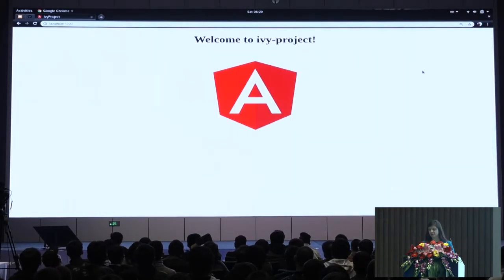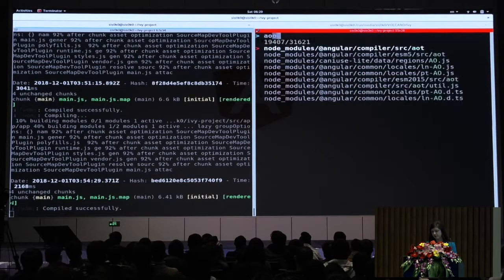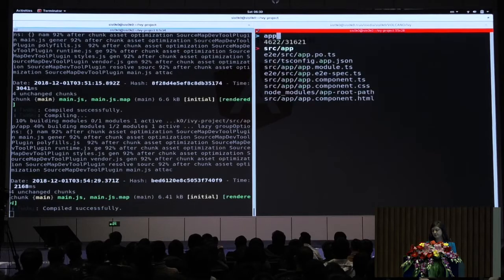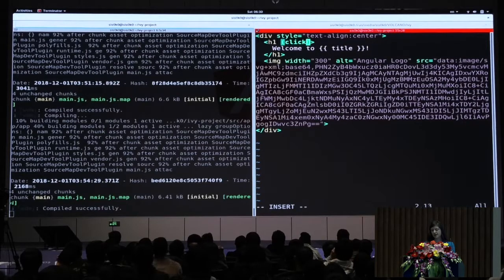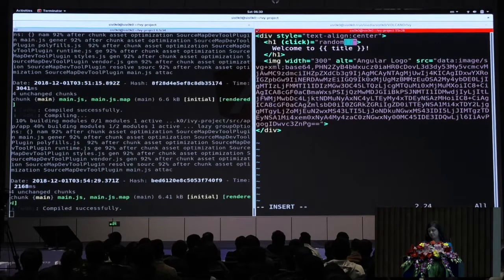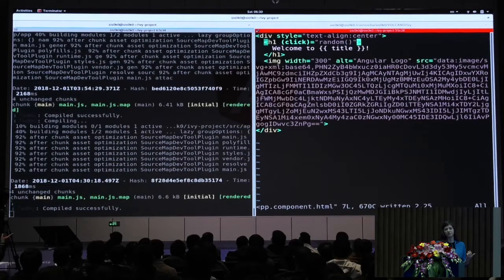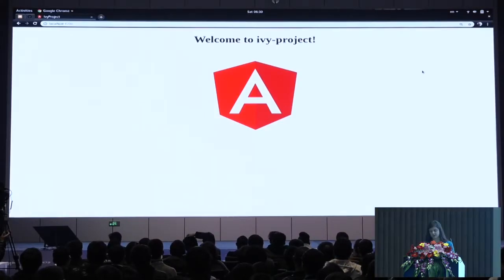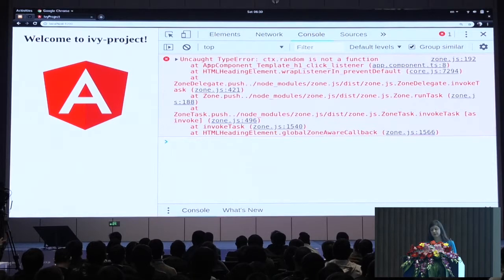Cool. So what's interesting we can do to our app? I propose that we just break it for a change. I'm going to go to my app component template. And here I'm going to add a click listener. And I will try to execute some function that doesn't exist. As you can imagine, we will break our application. Actually, it's not going to break it. We're just going to see some error. So when I click on the title, I see that error here. Context random is not a function.